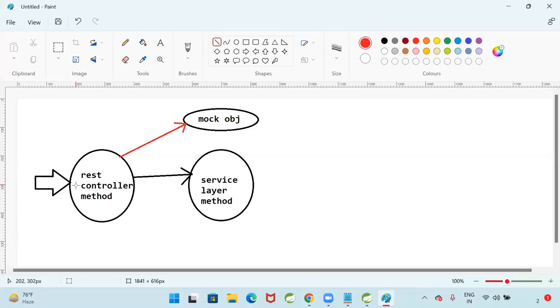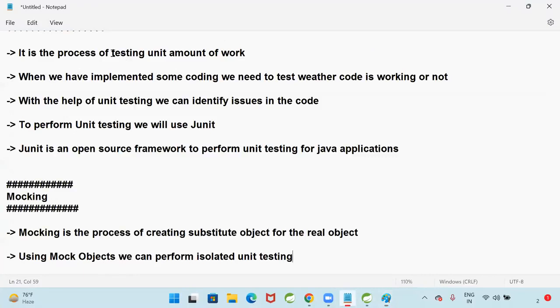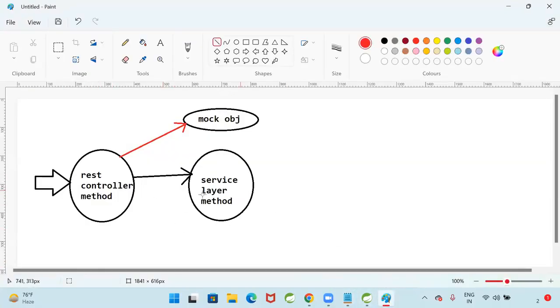I want to test my REST controller method. My REST controller method is dependent on the service layer method. I don't want to execute the real service, because unit testing is nothing but testing only a unit amount of work. I want to test only the REST controller, but not the service. But I cannot test the REST controller without the service, because the REST controller is dependent on the service.